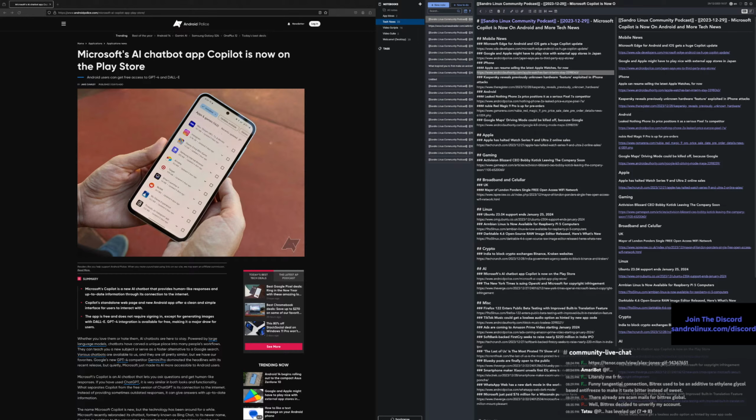Yeah, I mean, I don't know what the difference is going to be between Copilot on the web versus Copilot as an app, because I don't think there's really going to be much of a difference, and therefore, is it really worth downloading a dedicated app just for Copilot when you could just bookmark the Copilot website and then just do it like that? I don't know.